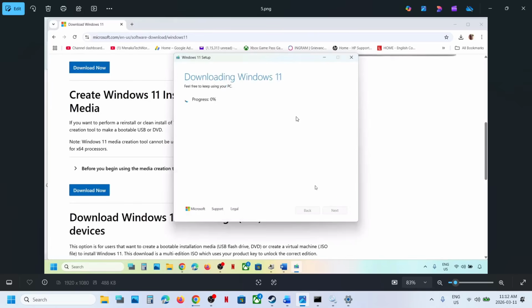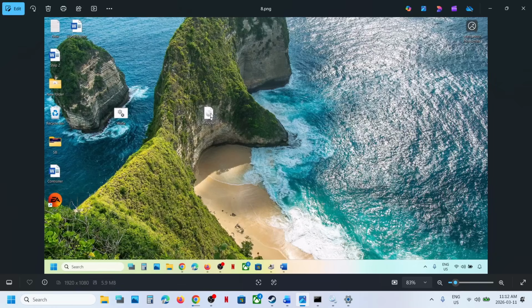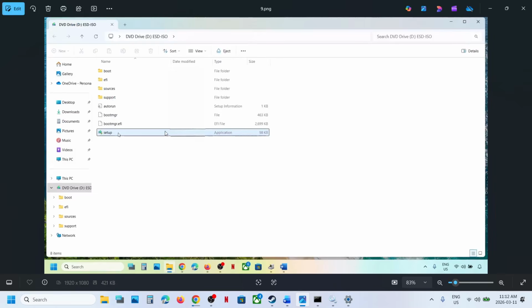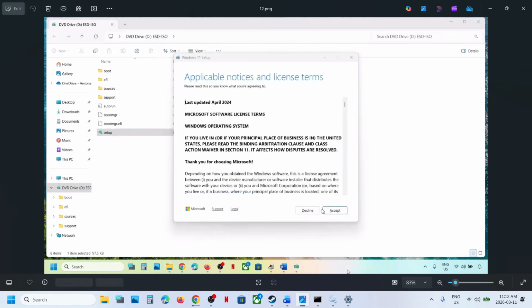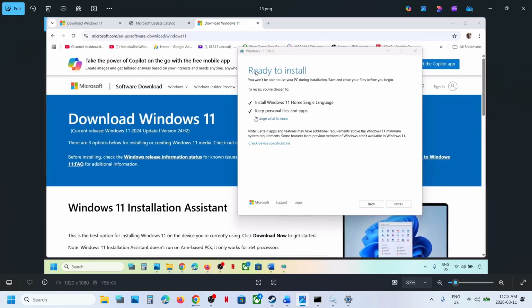Let the download complete. This process will take some time. Once done, click on finish. Let this close automatically and then go to desktop, make a double click on Windows ISO file, make a double click on setup file, click on yes to allow, click on next, click on accept. Here you can see ready to install. By default the option to keep personal files and app will be checked. When this is checked, you will not lose any data on the computer, so make sure this is checked. Hit install. After the installation, restart your computer and then update your Windows 11.